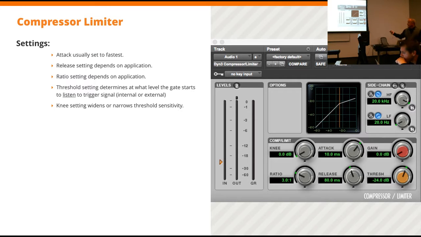So the higher the knee, the more curvy, and that means the less selective that threshold setting really is. You understand? The higher you bring that knee up, the more it looks around the threshold and starts compressing. Where if the knee's all the way down, it's 24 and that's it, right? You understand? So if you want to smoothen up something, where could that be helpful?